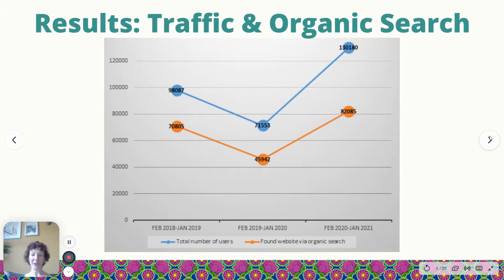So these are the figures for the Plant Society I was just working for. You'll see that in February 2018 to January 2019, these were their figures. So they had just over 98,000 visitors in that whole time to their website.